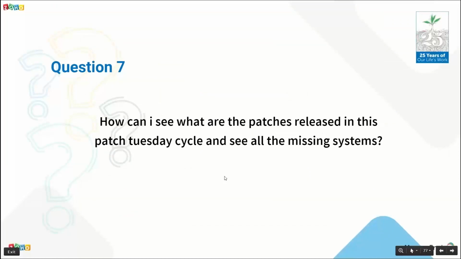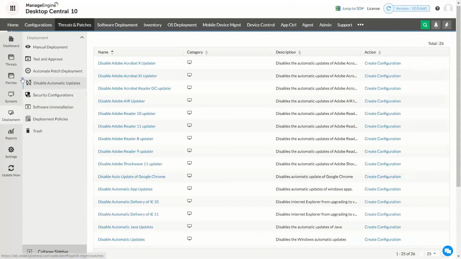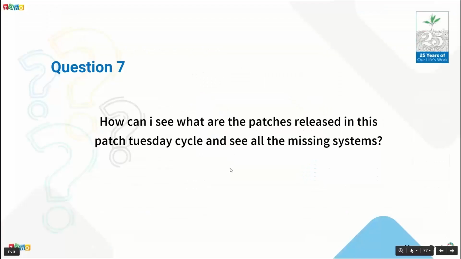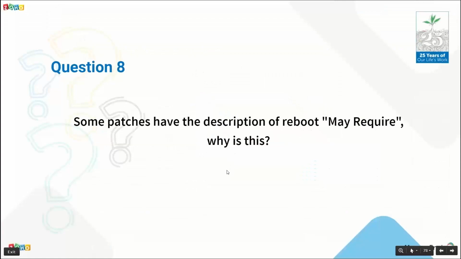How can I see what patches are released in this Patch Tuesday cycle and see all the missing systems? As simple as that. We've already explained this. With the filters, you can apply a filter based on the release date, such as released after June 8 or July 8, to filter the patches that are released after the Patch Tuesday.